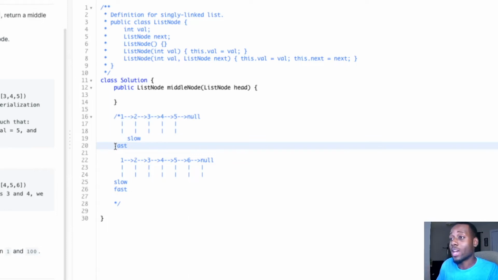I told you the fast pointer is going to move twice as fast, so it moves forward 1, 2. It moves twice. And now they're both at this spot. So this is one iteration, and that's where they're at right now. And fast is not at the end of the list.